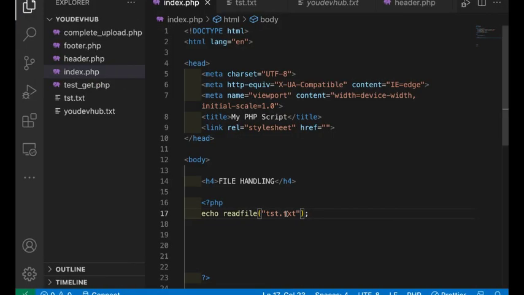So we can see that readfile is a function in PHP that allows you to open up a document and read out what you have in the document.